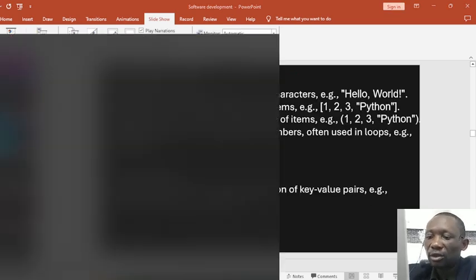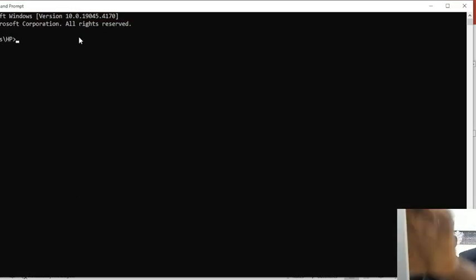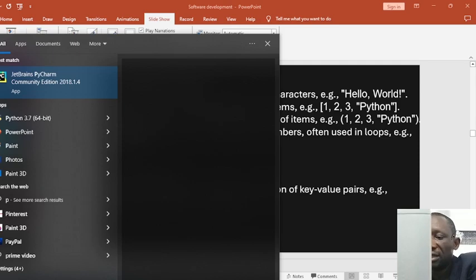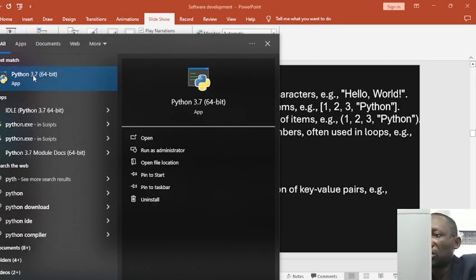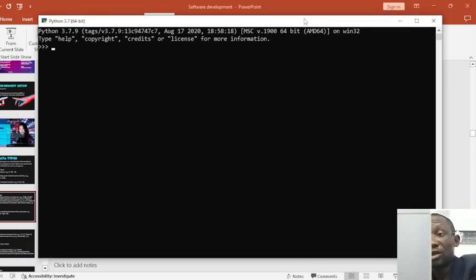So I will use the Python shell. I'll still use a Python IDE later, like PyCharm, but let me use the Python shell. If you want to use the Python shell, just type Python here. You will see Python shell or any of them, this one. So search for it, just to test run and do some basic operations. That's why I'm using this shell.